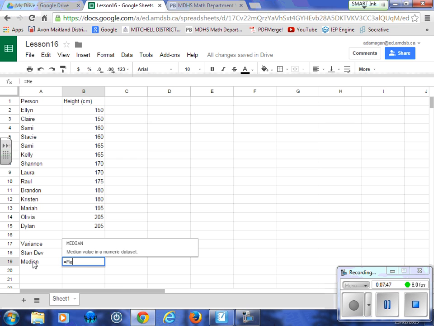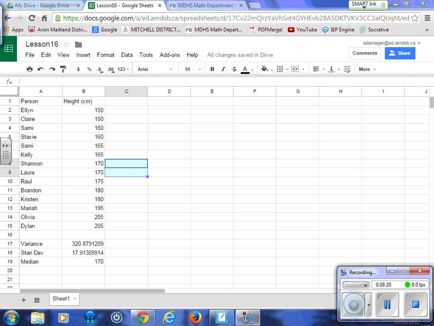Equals median, select it, select my heights, and it'll tell me that it is 170. So that means these 2 are my actual median. It's going to be in the middle, or it tells me the location. Now I could have just counted down. I know I have 14 pieces of data. So 1, 2, 3, 4, 5, 6, 7, I have 7 on top, 7 on the bottom. So it's going to be the average of the middle 2 in order to get the median.